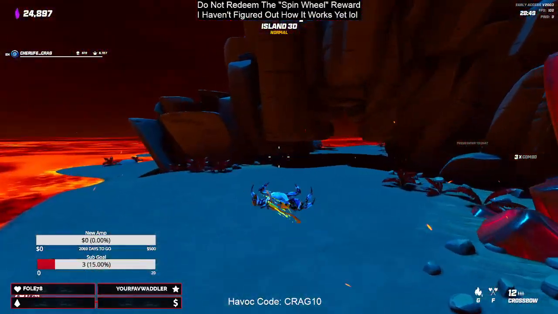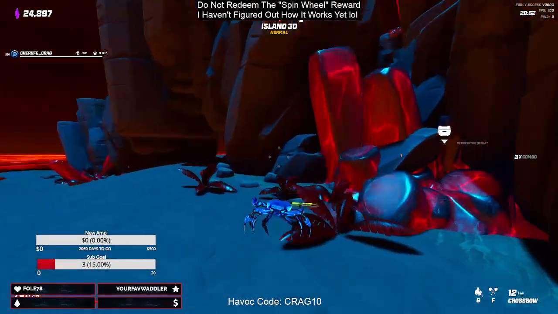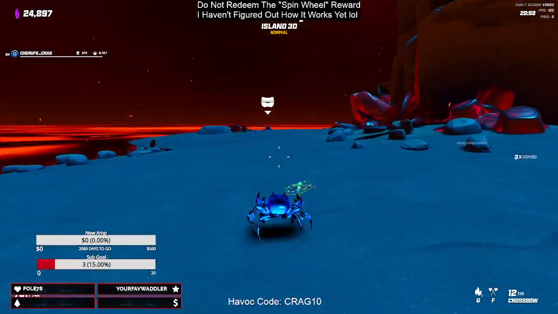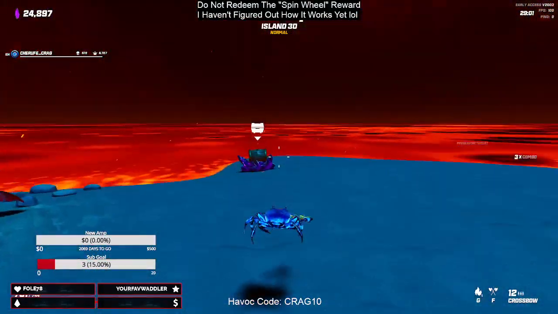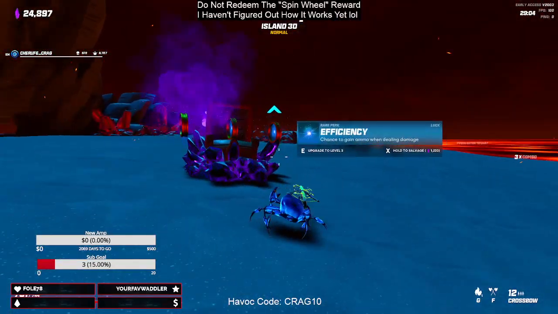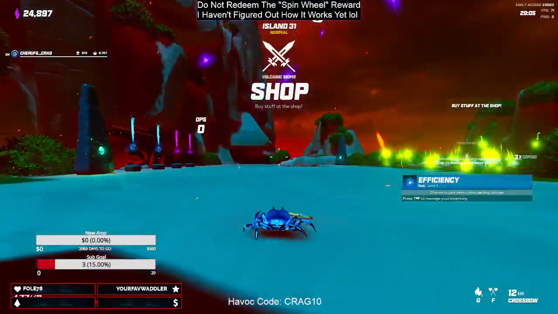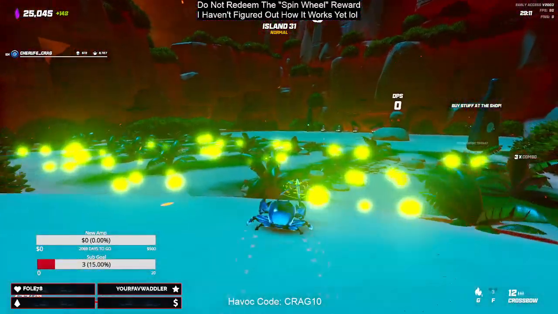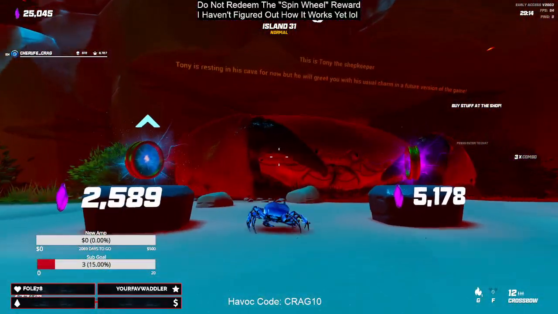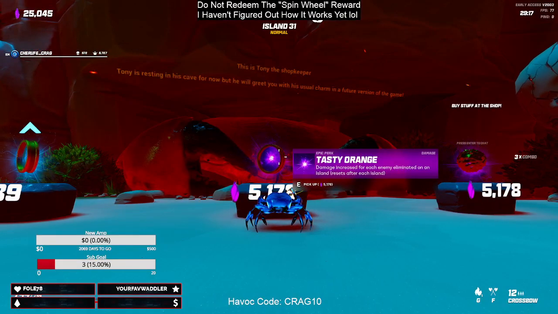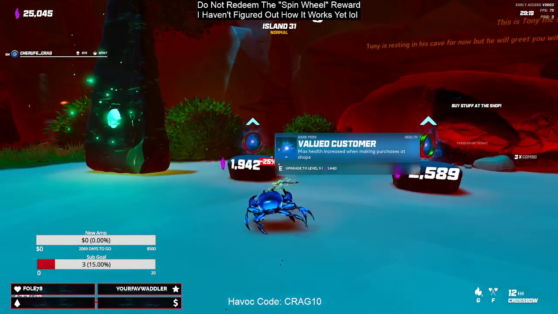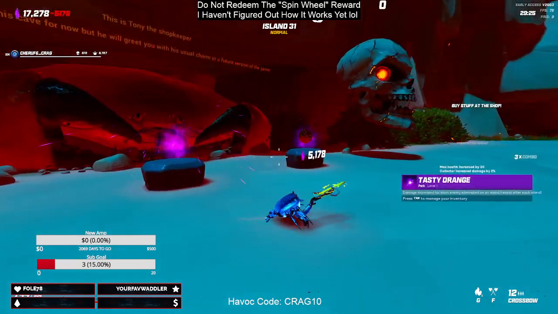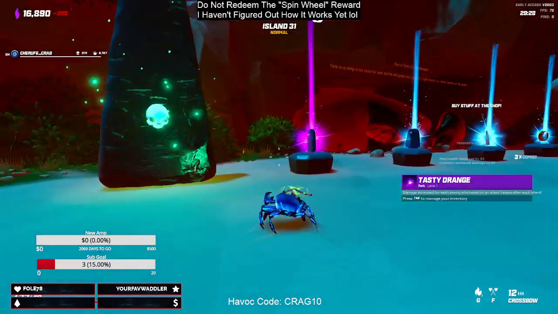I'm gonna go the long way around, actually, and I'm gonna see if there are any more purple crystals I can get. It doesn't look like there are. Efficiency and shop. Boop. Efficiency. I'll go tasty orange. Reroll.